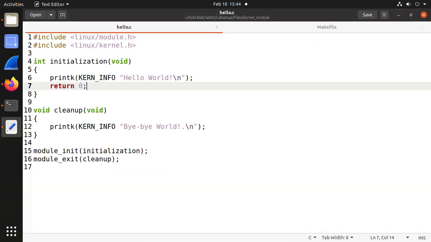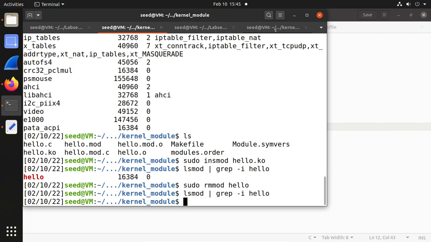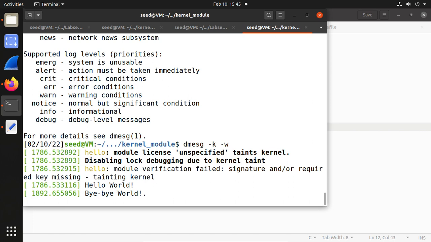When we remove the module, we will see this information printed into the kernel buffer. Here you see bye bye world. Okay, this is how we compile, insert, list and remove a kernel module and check the messages printed into the kernel buffer.